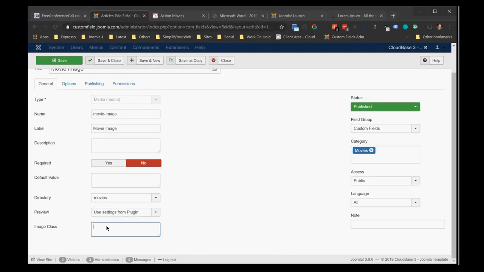So the image class is here, and you put it in here, and I give you the example. Do I put the dot? No, I don't put the dot. Okay, so I put in here image dash 150. Image dash 150. Okay, so call it image dash 150.